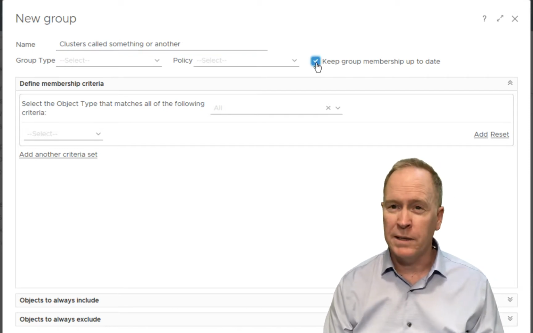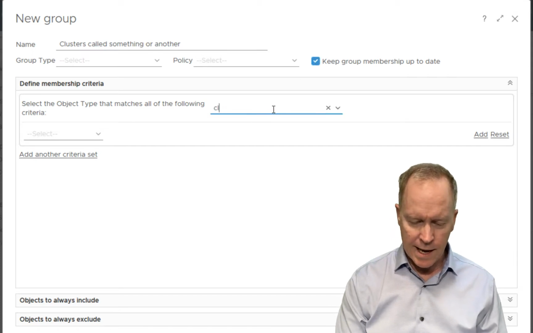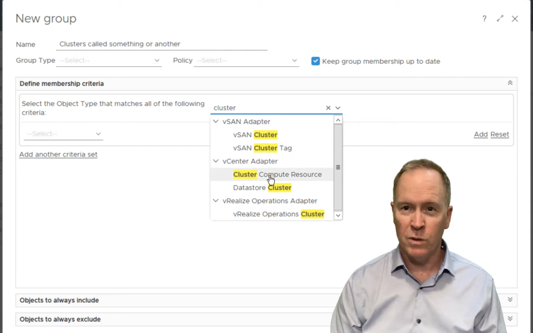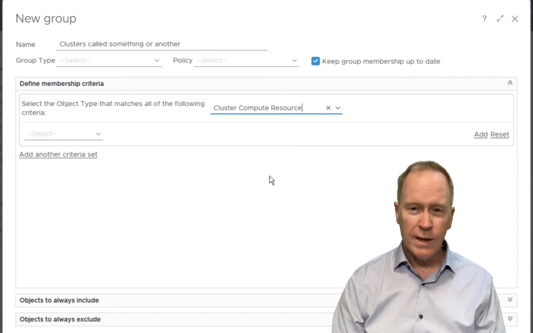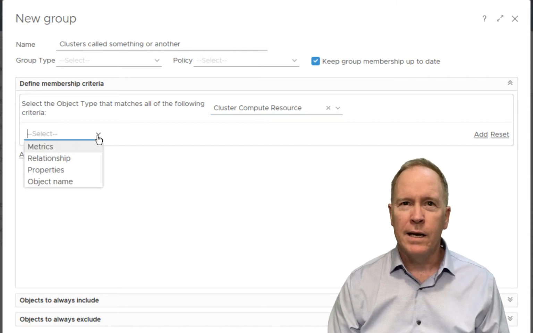I'm going to check this checkbox to make this group be dynamic. And then I'm going to say that this is a group of clusters. So here's Cluster Compute Resource. Now, the next thing I'm going to do is choose object name.